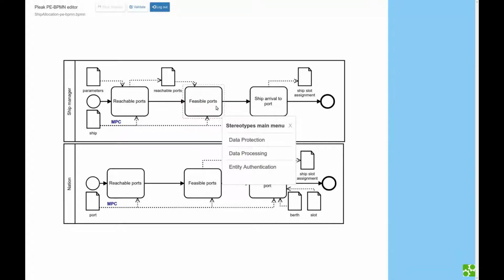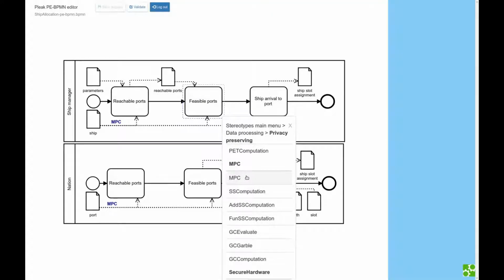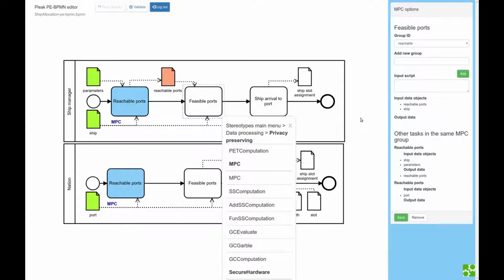Clicking Select Task on a model element opens the stereotype menu. This menu is organized based on privacy goals. Choosing a stereotype, like Secure Multi-Party Computation, opens a stereotype-specific panel to add required parameters.